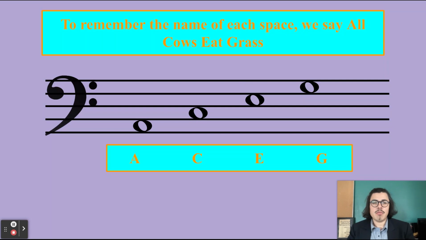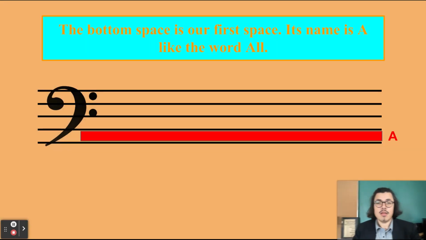So, to remember the name of each space, we say the phrase, all cows eat grass. As you notice, each beginning letter of a word corresponds to each space in the staff with the bass clef. So, the first note that we have there in the space, that's an A. The second note is a C. The third note is an E. And the fourth note is a G. And they all make up the beginning letters of all cows eat grass. So when I say space, I mean the bottom space that you see here.